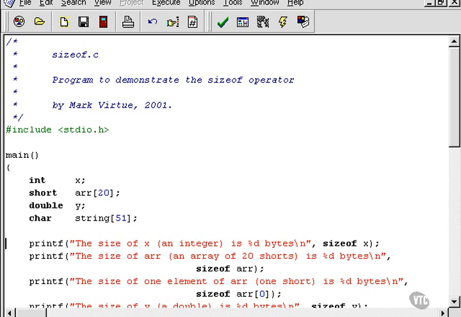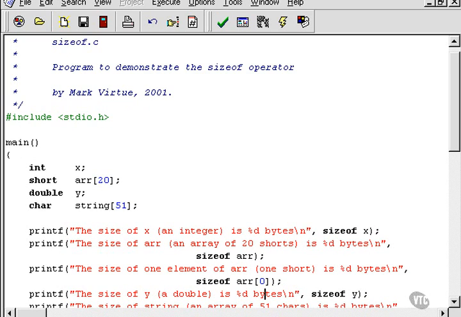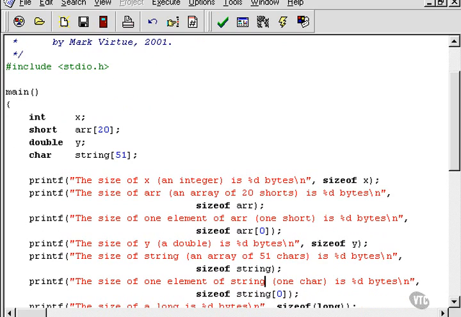So the size of an integer, x, is sizeof x. Pretty straightforward. And then the size of an array of 20 shorts, then the size of one short. Now that 0 there, I could replace that with a 1 or a 2, or even, if I really wanted to, 200,000. Even though there aren't 200,000 elements in the array, I know that looks a bit weird, but it still would compile and it would run, believe it or not. And so on. Size of a double, size of a string of 51 characters, the size of one of those elements, one of those characters in the string.